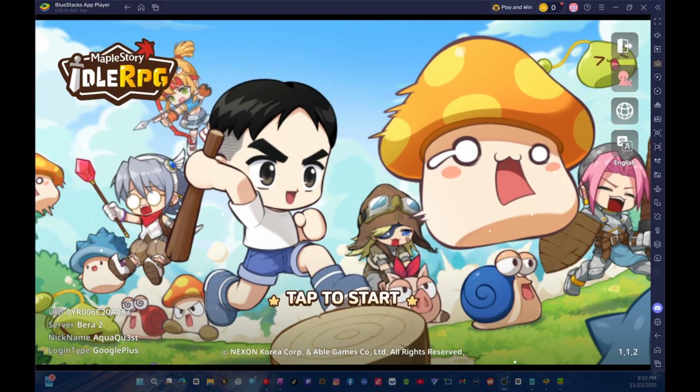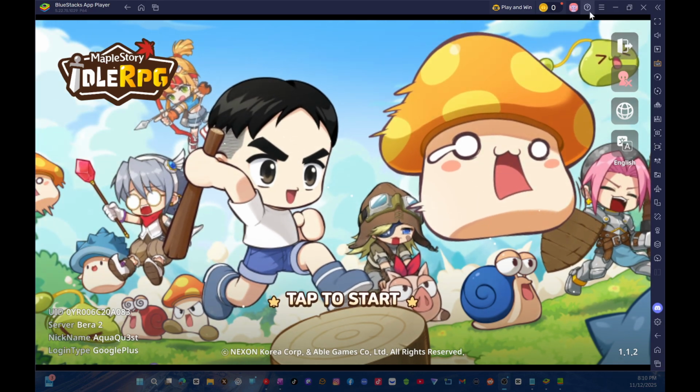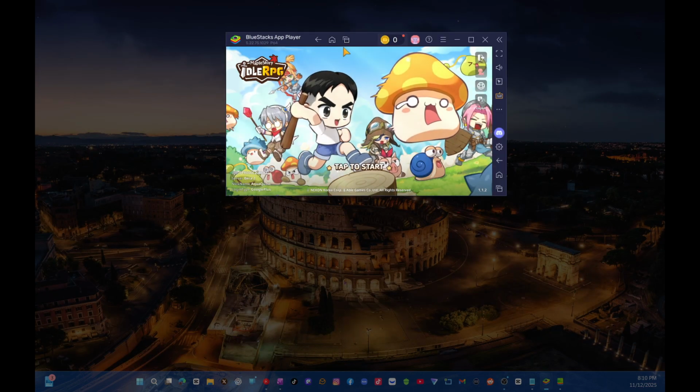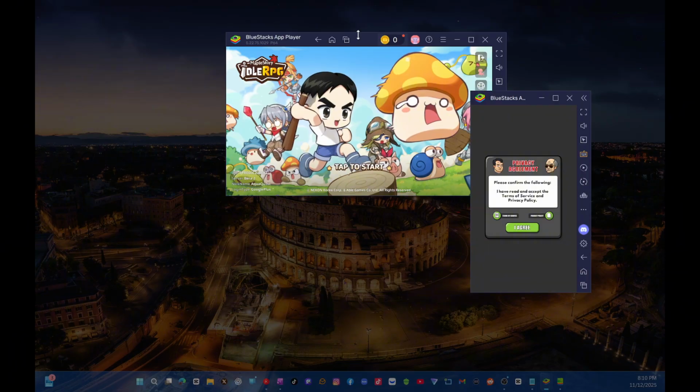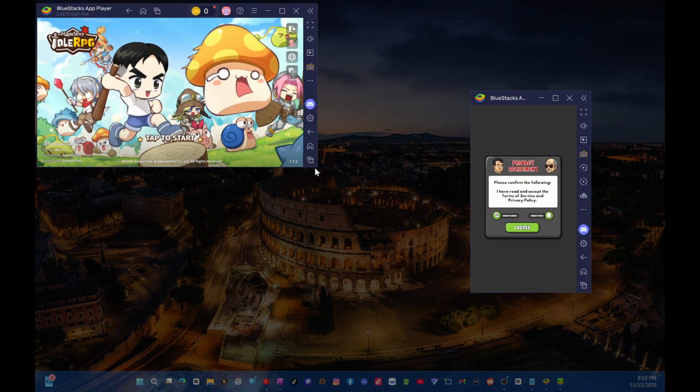Now let's see if we can put them on the same screen. We're going to minimize this, and let's bring this over to the other screen. All right, so it is possible. Now we have two apps running at the same time in BlueStacks.